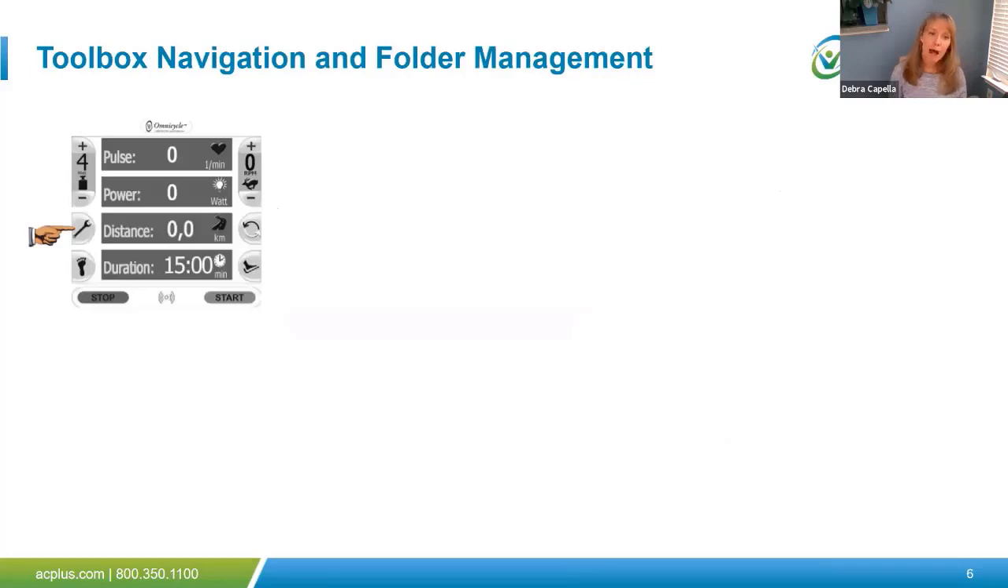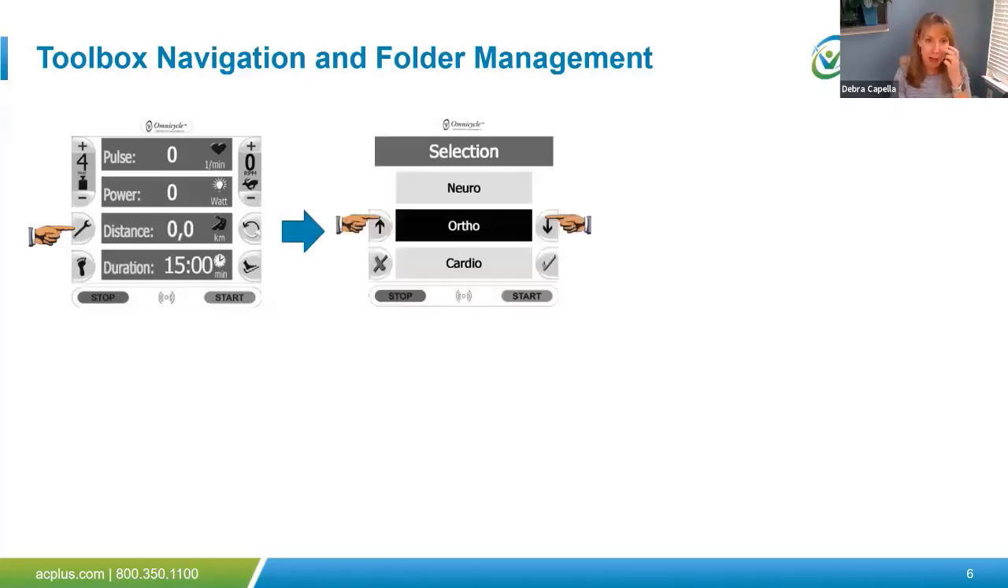I mentioned that toolbox. I wanted to talk a little bit about how this folder management works and how you can access different things. Now, obviously, I'm just going to be showing one example. When you start looking at the OmniCycle, you can look in the user manual, and it does a really good job of showing you what's available for the different programs. You can play around and really customize this for your patient. But just to give you an idea, I'm going to press that little wrench button to open up that toolbox.